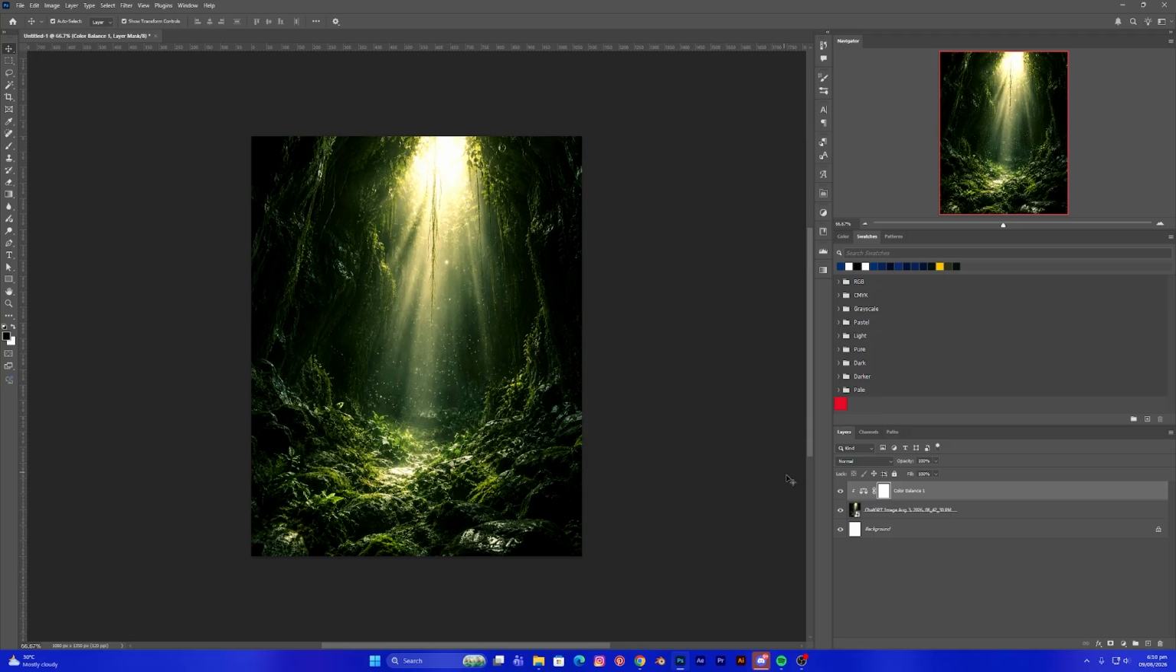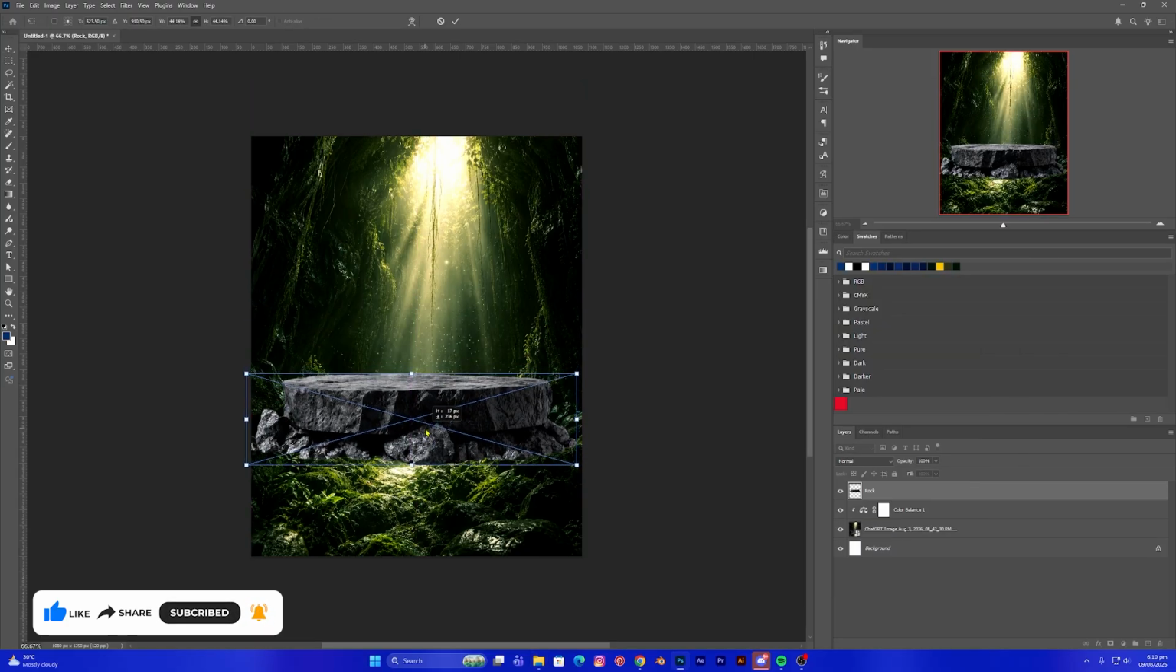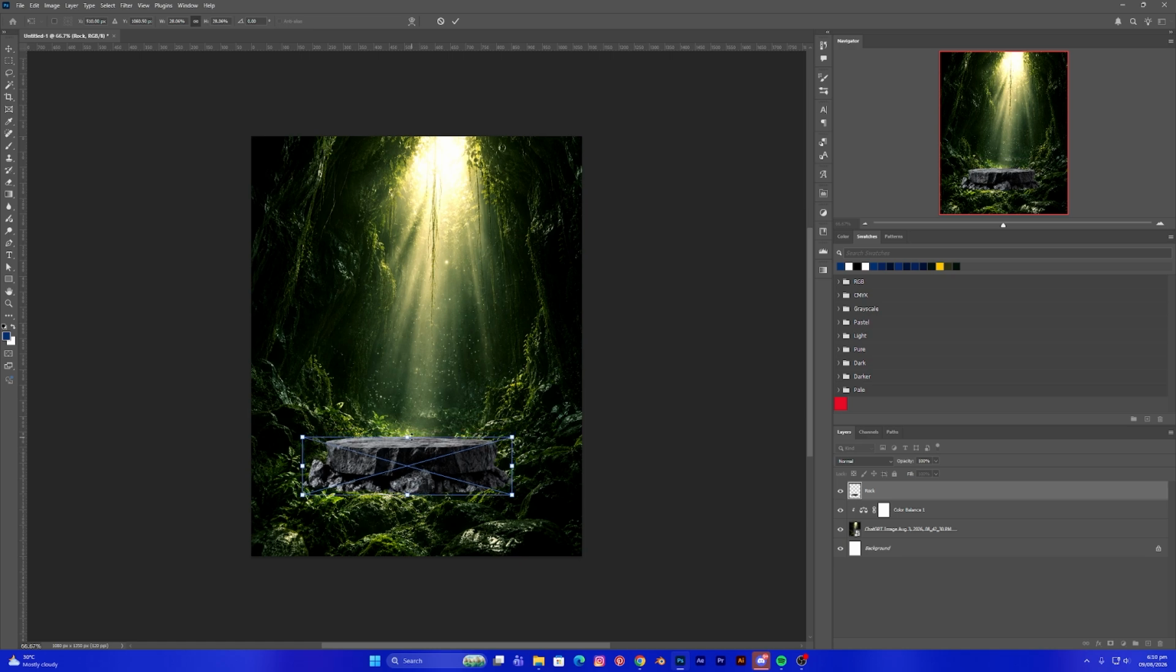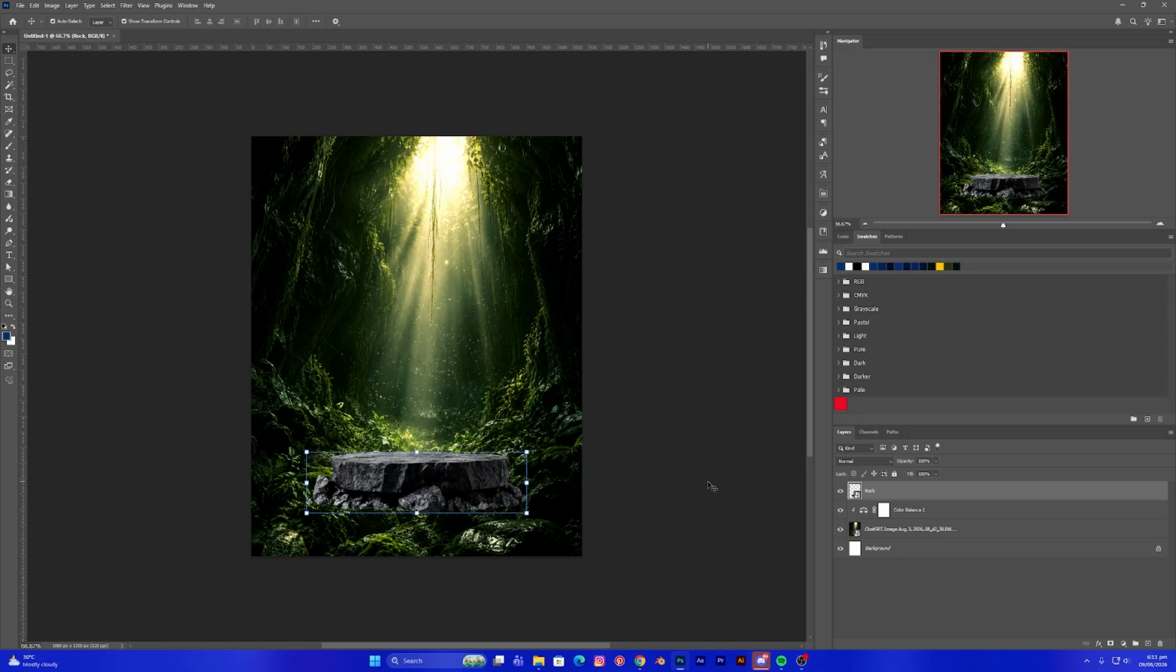Alright, so now that I have this in place, I'll head back into my resource folder and select this rock image and drag and drop it on top of it. I'm going to position it in the place of my satisfaction. Fine. Okay, now I'm going to blend the rock image to the background so it looks like a complete image, both together.